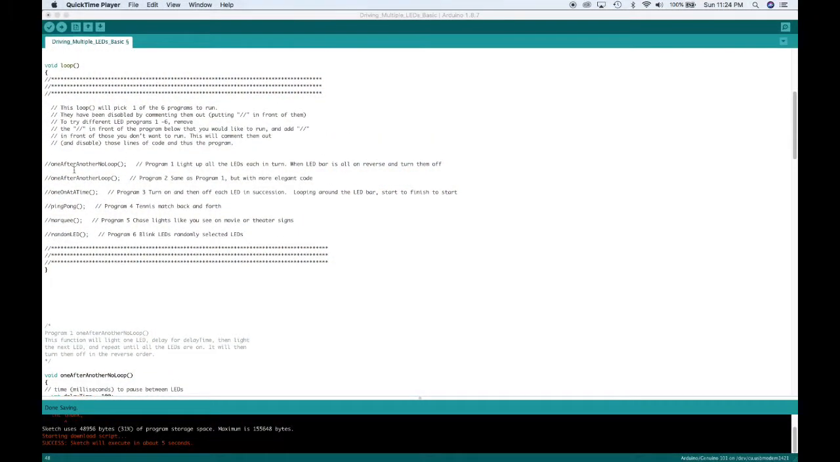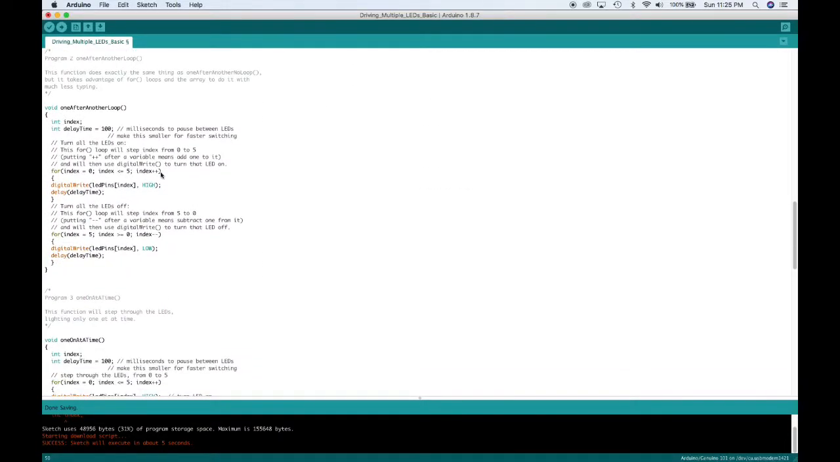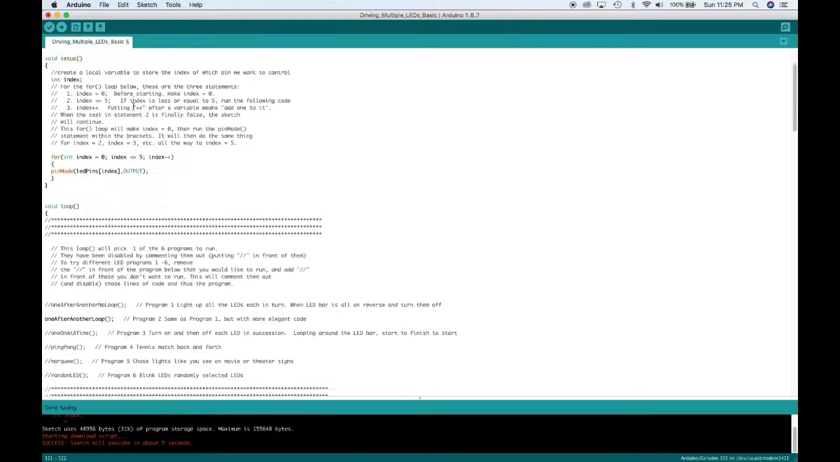So for program number 2, we have to delete the 2 slashes to turn it into code. Going down to program number 2, it's going to do the exact same thing as the first code, but we're taking advantage of the for loops we defined up top, and then an array, so we don't have to do as much typing. So integer index, we're using the index that we defined up here.